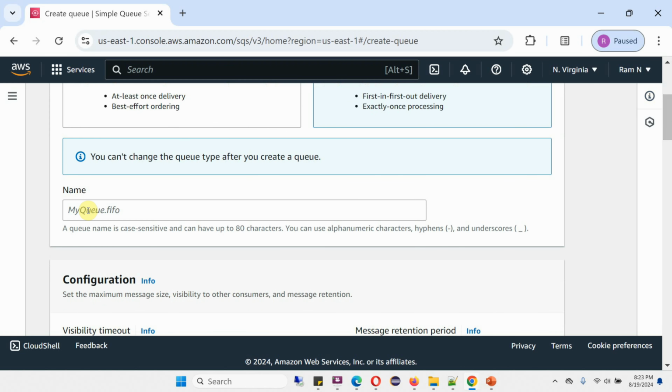Here you have to provide the queue name, and the queue name should be suffixed with .FIFO. Queue name I am giving as user queue .FIFO.